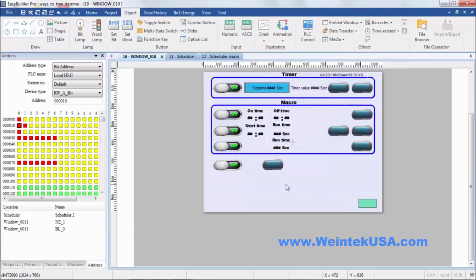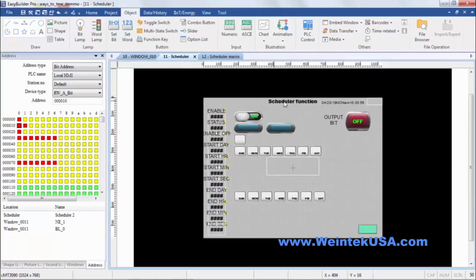I am not going to demonstrate it because it would just take forever to put in the exact time we need and then wait for it to lapse, but trust me, it works. So we'll go on to the more advanced scheduler function.